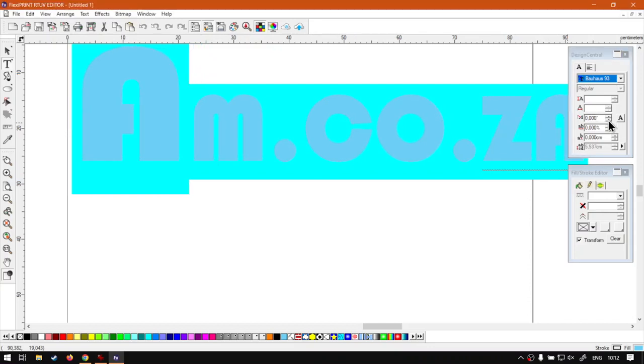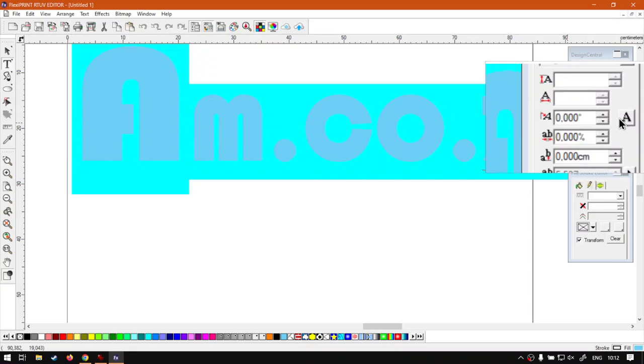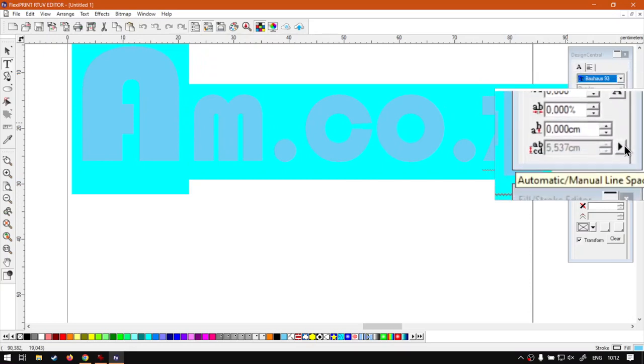And some of these settings, as you see on the far right, we have extra settings, this one and the one here at the bottom.